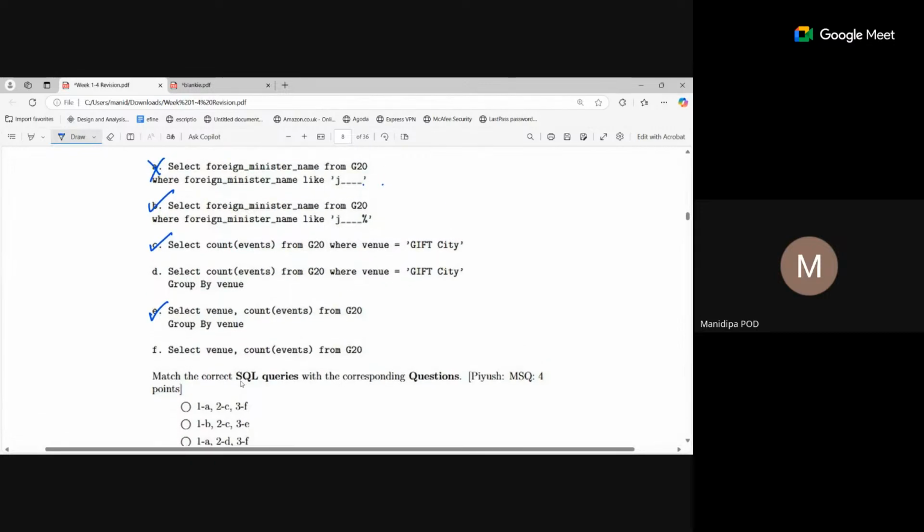Now look at this. These are the 6 options that were given to me. Whatever I have done, I have found 3 correct options. Is there any other option which is also correct for any of the questions? No. Option D. Okay, so you're saying that if we do group by venue, there is only one value of one venue, and why do we need to group by then?